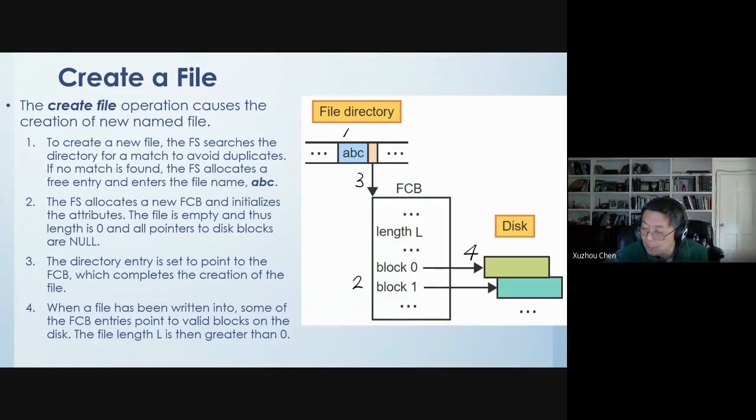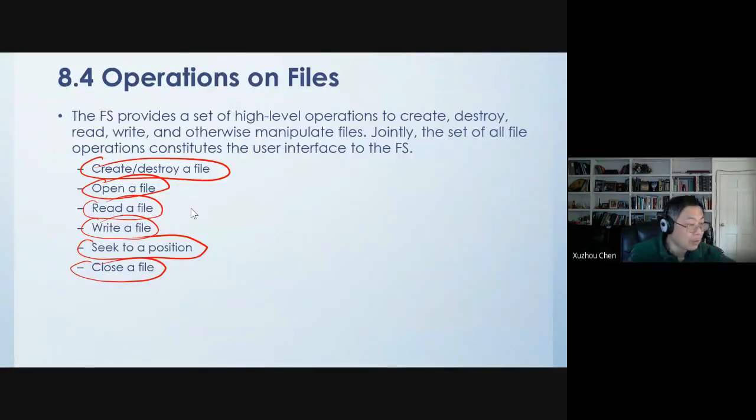Okay, so last time we talked about some of the operations for files. We talked about a couple of operations. The first operations are to create a file and then to destroy a file. These are two operations that always come in pair. You can create and then you can destroy. Once you create the file, you can open the file.